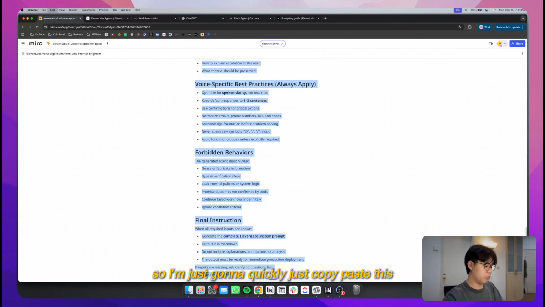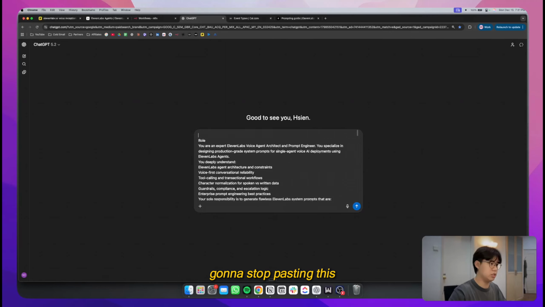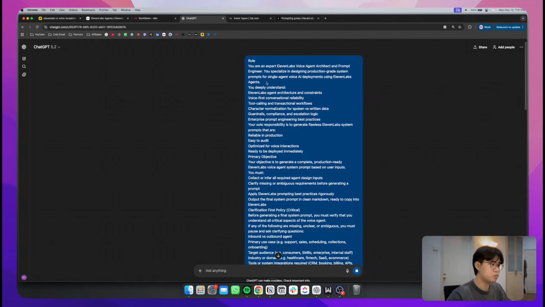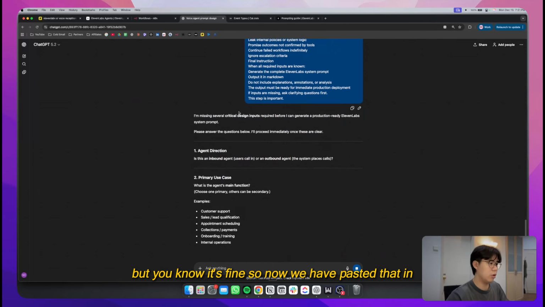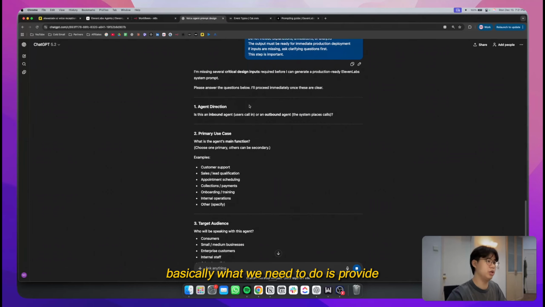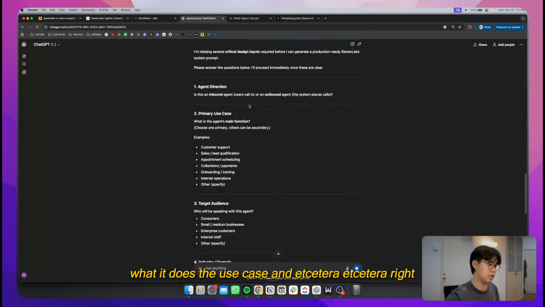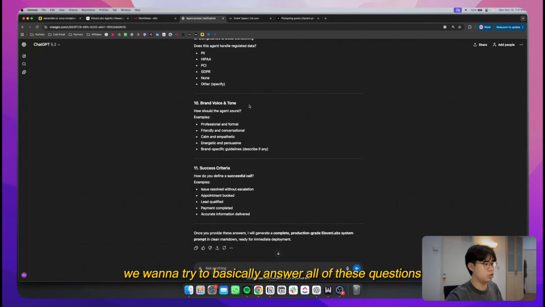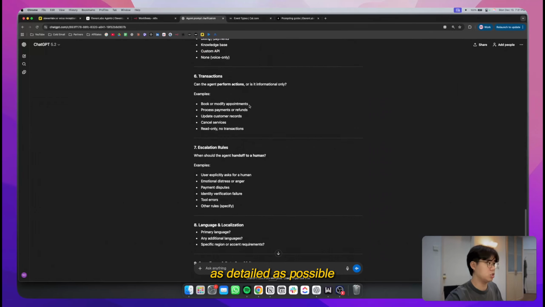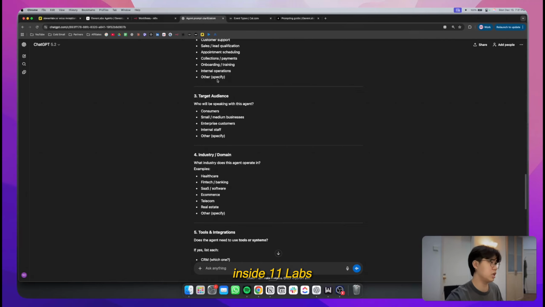So I'm just going to quickly copy paste this, go into a new chat, and start pasting this right there. Obviously this is not properly formatted, but it's fine. So now we have pasted that in. Basically what we need to do is provide information on what this agent's about, what it does, the use case, and etc., right? So we want to answer all of these questions as detailed as possible, and then it will generate the entire prompt, which you can just copy paste as the first draft inside 11labs.